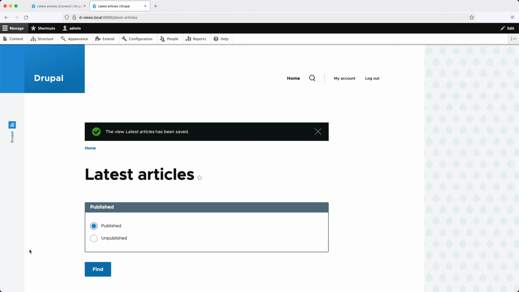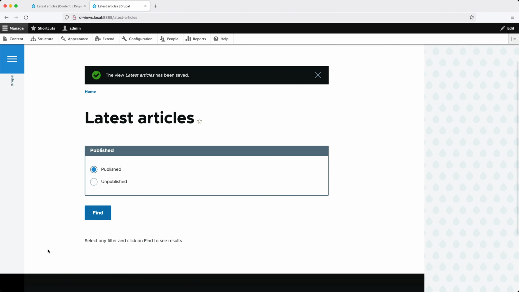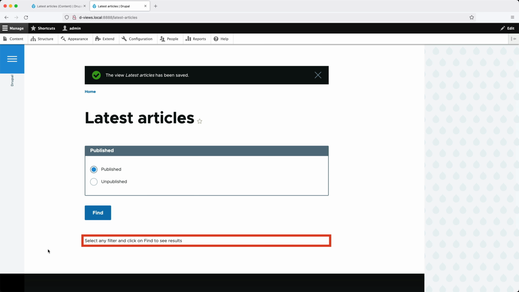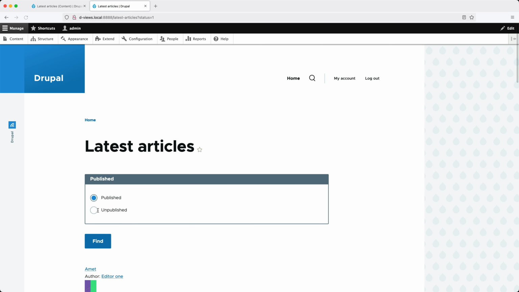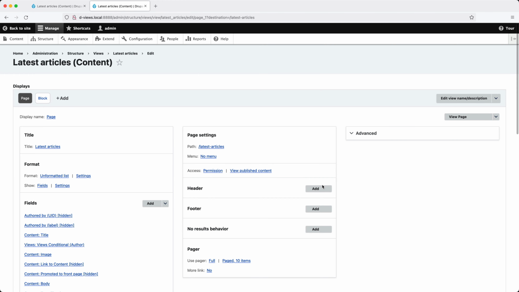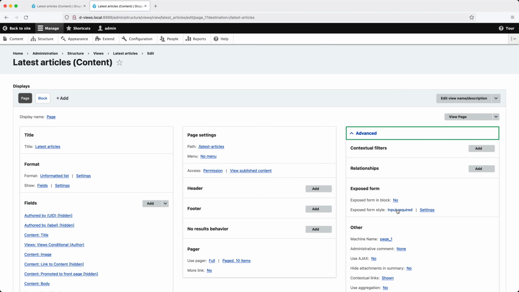And now when we go back to latest articles, we can't see any content because we first have to click on the exposed filter. Now, in all of my years of building Drupal sites, I think I've only ever used this option once, but it's there if you need it. Let's go back and edit the view. And let's change it back to basic.